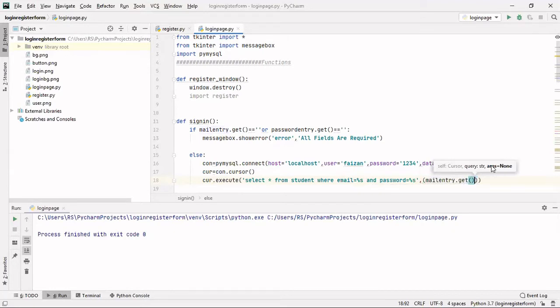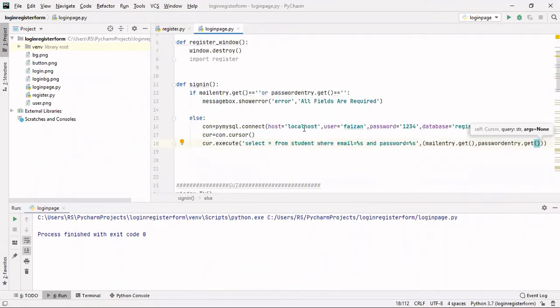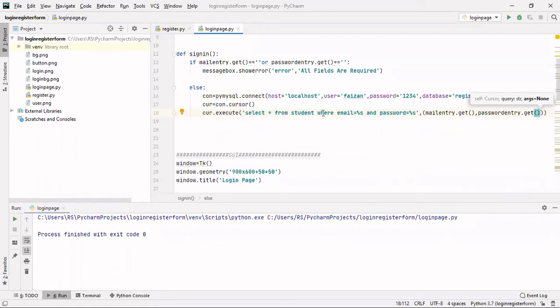Okay, then comma, and then password entry dot get. Okay, so what query am I writing here? I am writing select star from student. Student is a table. So from the student table, select all those rows where email equals this email.